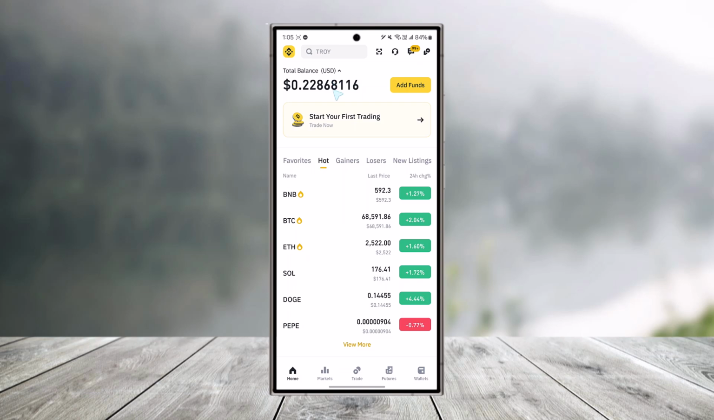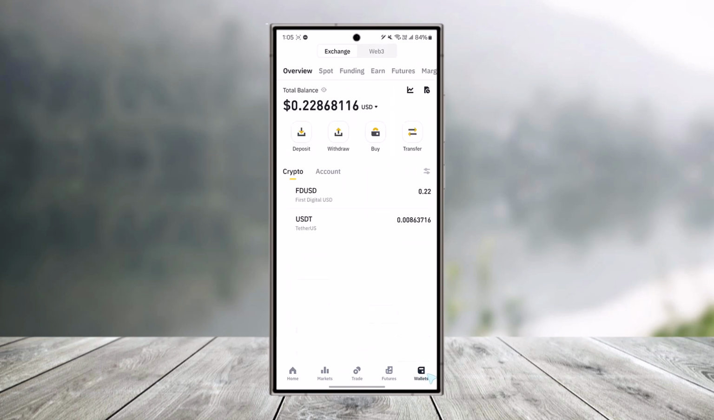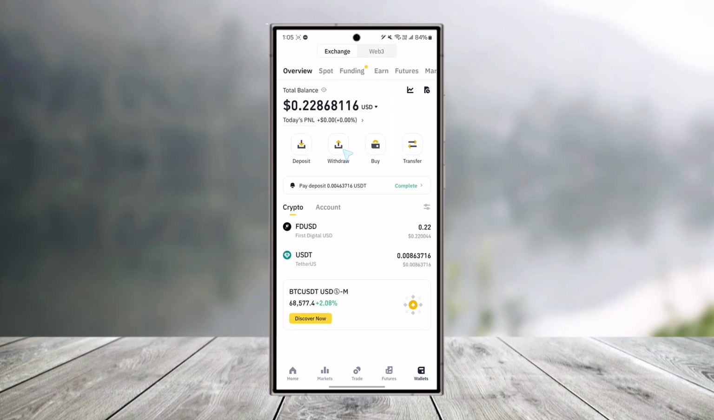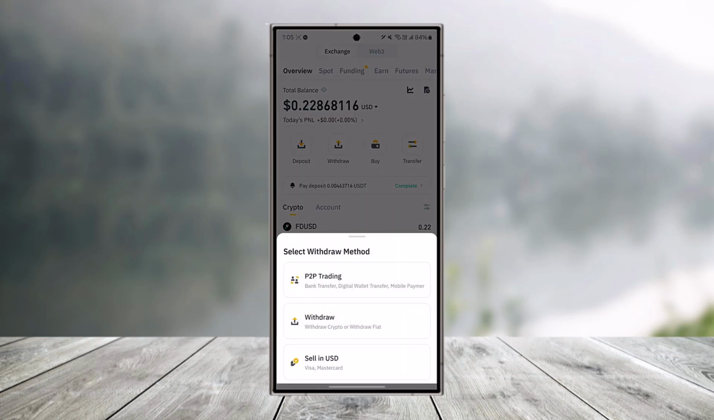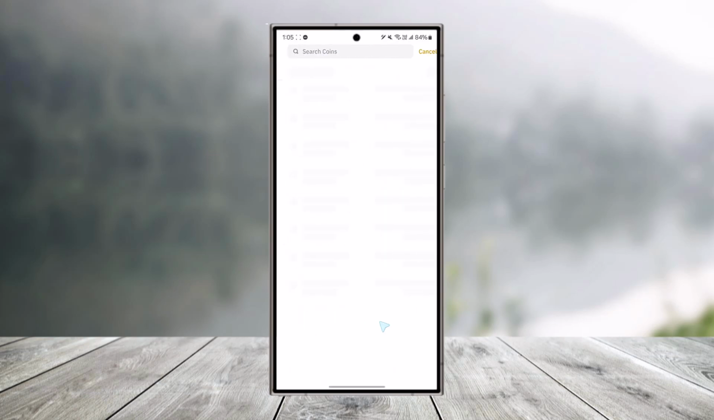So normally to withdraw it, you simply come to the wallets option from the bottom right of the screen. Right there you'll find an option called withdraw. So all you have to do is tap the withdraw option. You can select P2P trading for bank transfer, digital wallet transfer, mobile payment, or withdraw crypto or fiat wallet, whatever else it is. So you can select withdraw.